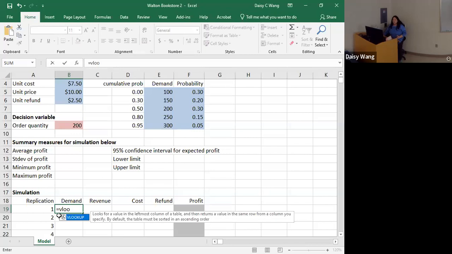So if I put in VLOOKUP, you see they have a formula that says it will look for a value in the leftmost, so the first column of the table, and then return the value in the same row from the column you specify. Okay, so VLOOKUP.